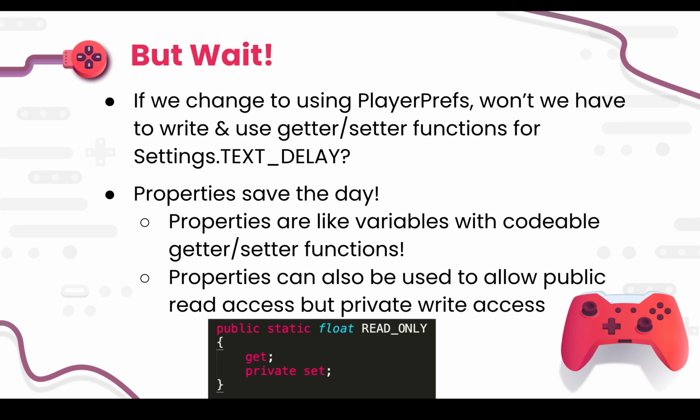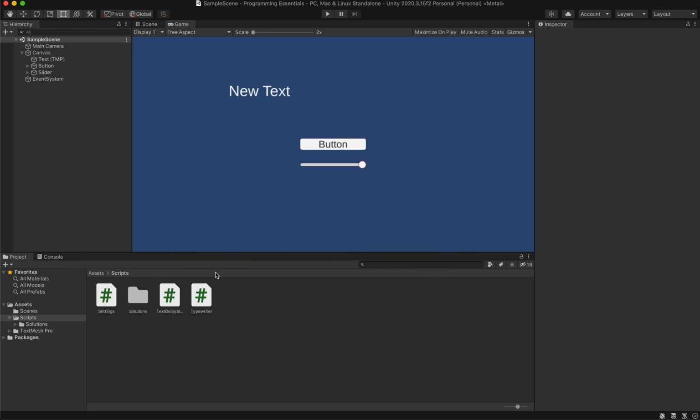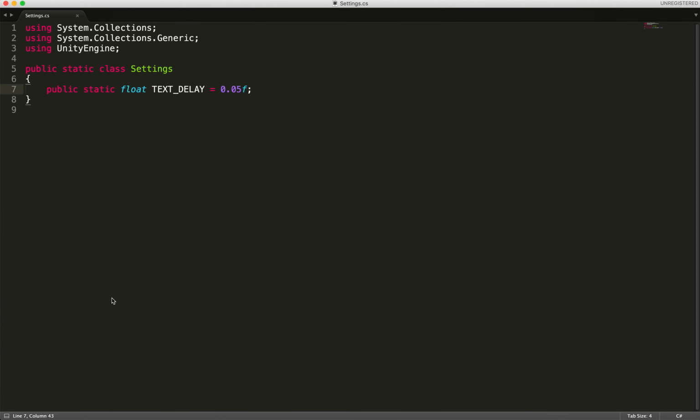But you can also write your own code to, for example, call PlayerPrefs. Also, properties can be used to allow for read-only variables by having a public get function but a private set function. So let's go and edit our settings to use PlayerPrefs instead.